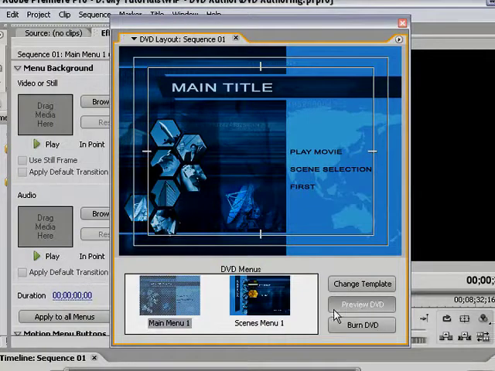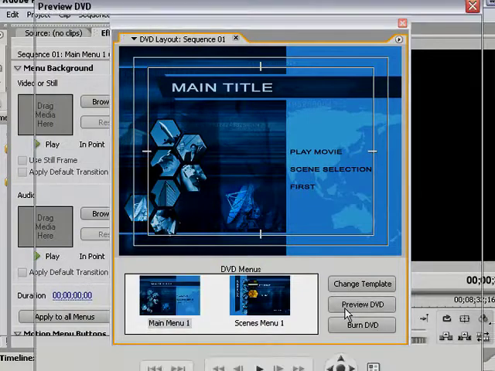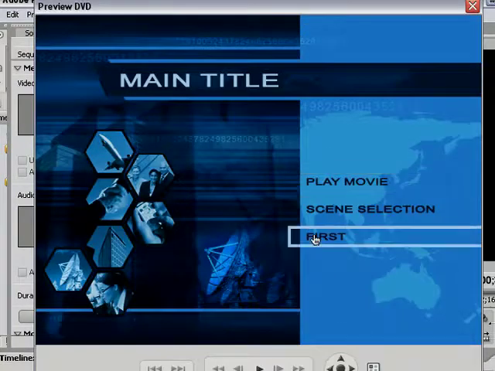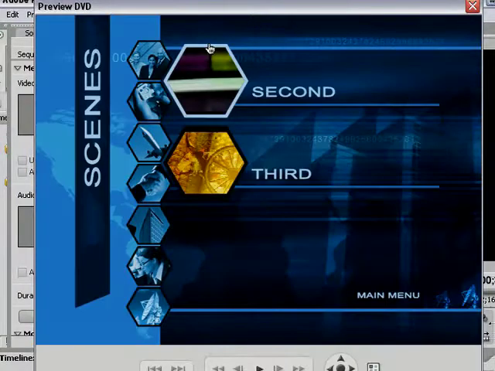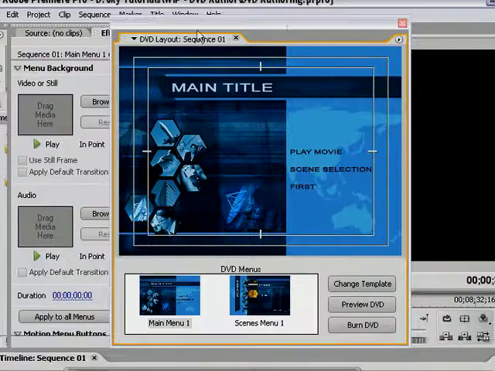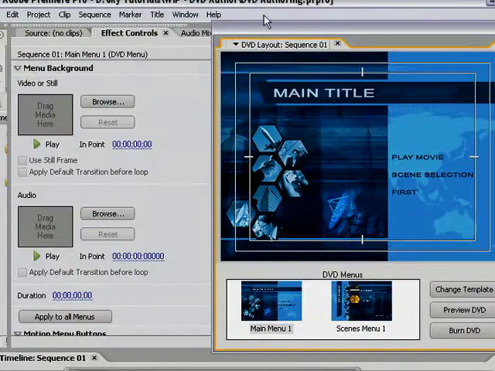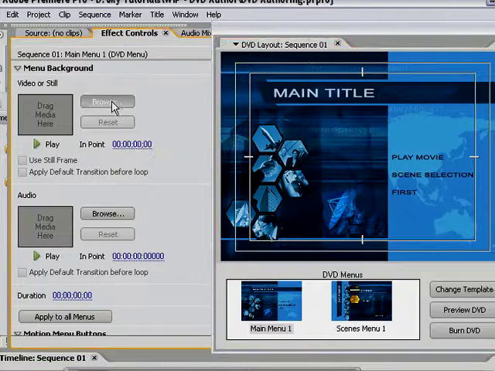I'm going to preview the DVD by selecting Preview DVD. And you can see that the first scene does show up on the main menu, and the scene selection menu does have our second and third scenes. Now to customize the background, make sure that you have the DVD layout window open, as well as the effects control window open. I can change the background by simply browsing for a file on my hard drive, and I can add an audio track in the background if I wish to do so.